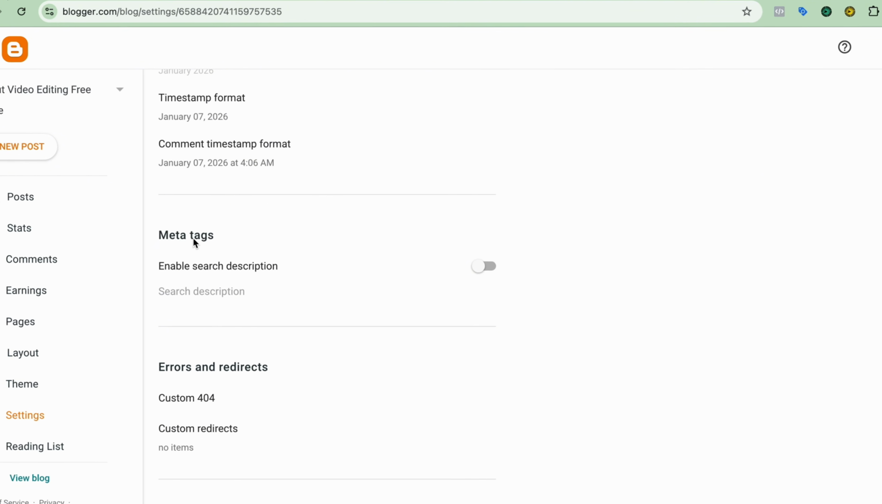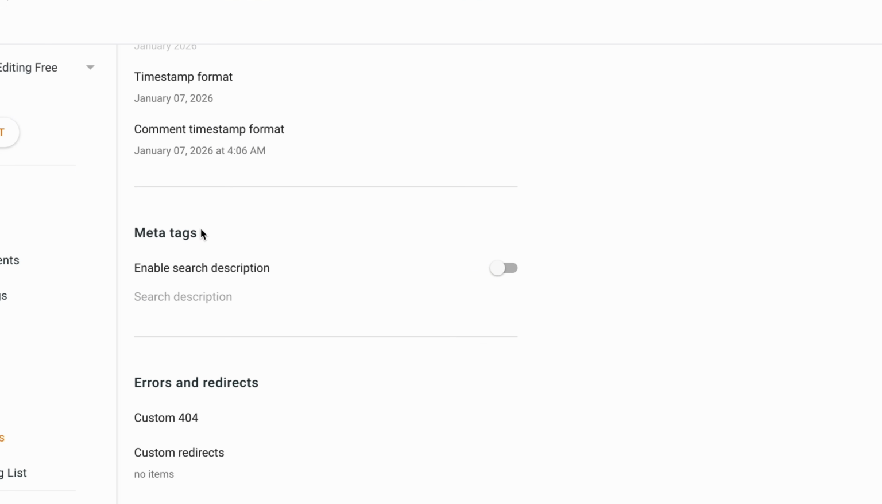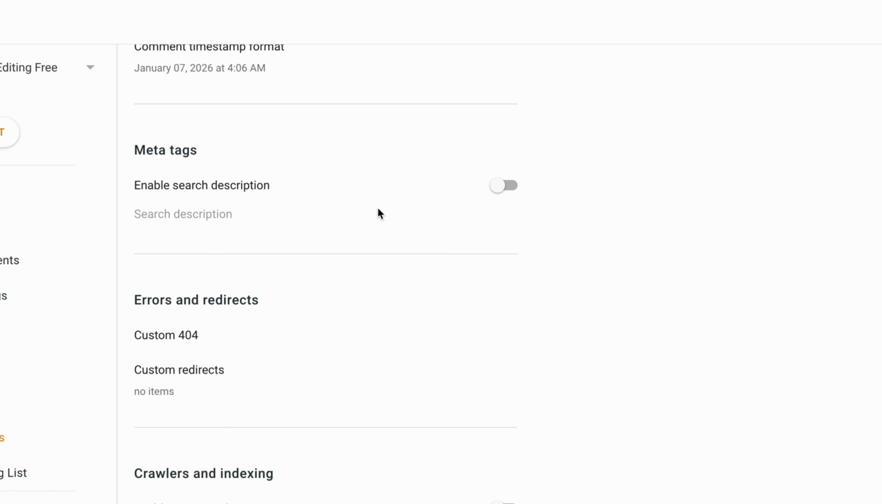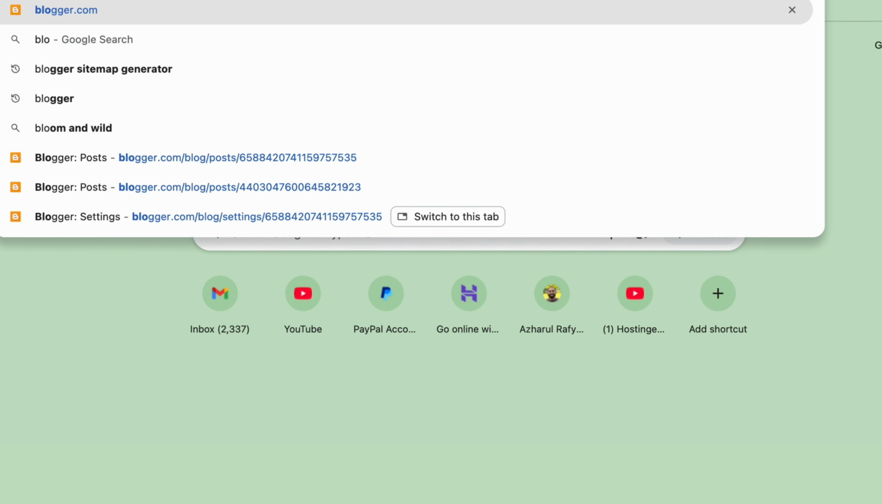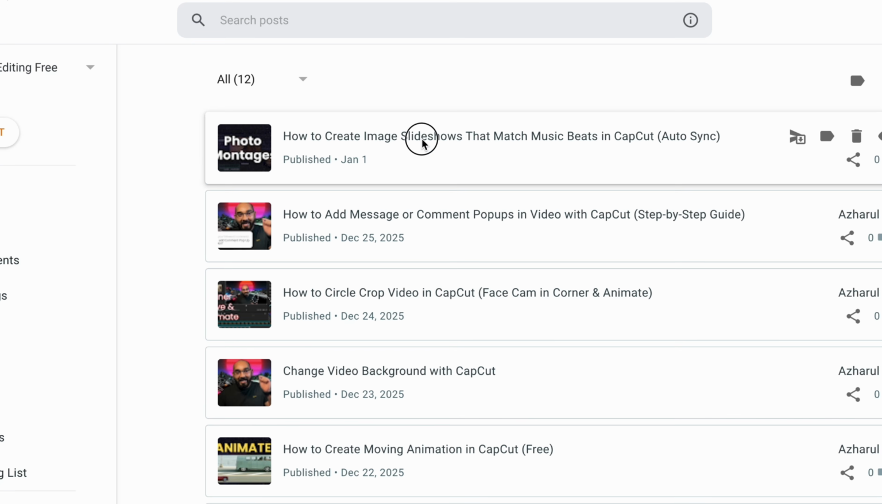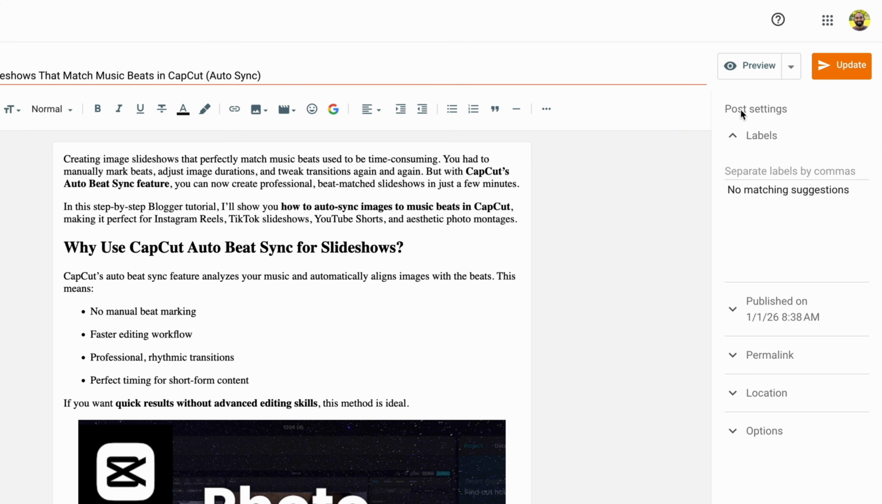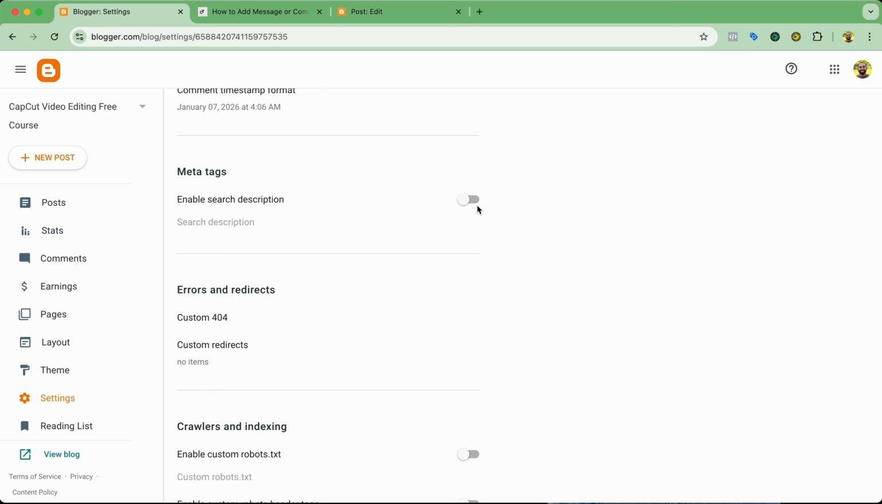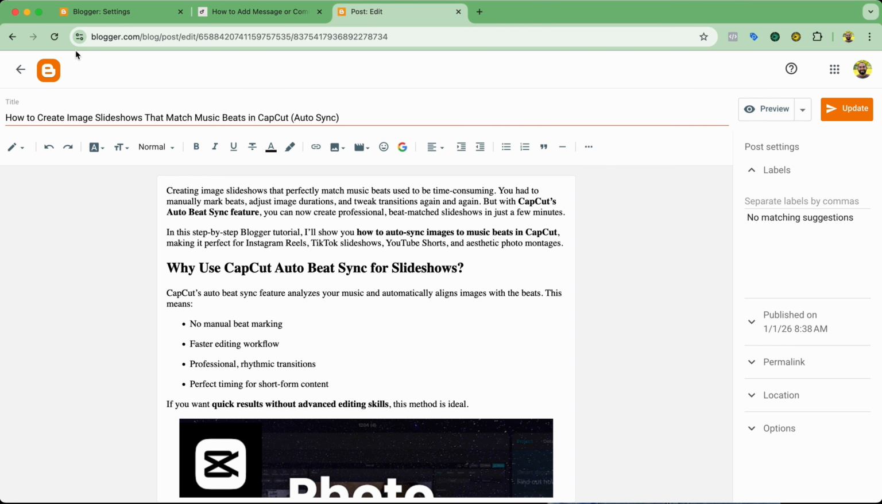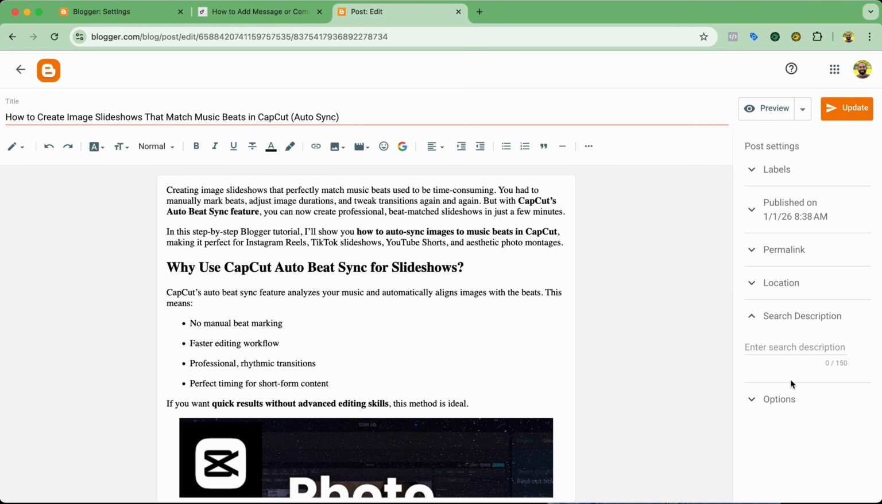Now let's go to the meta tags. This is one of the most important sections for SEO. We have to enable this. But before I enable this feature, I'd love to take you here on Blogger. And after that, I'm going to open up any of the blogs. And now if you take a look at the right hand side, we don't have any field for meta description. So now if I simply enable this meta description and it has been saved, let's go back here. Now if I reload this page, you can see we have this search description added.